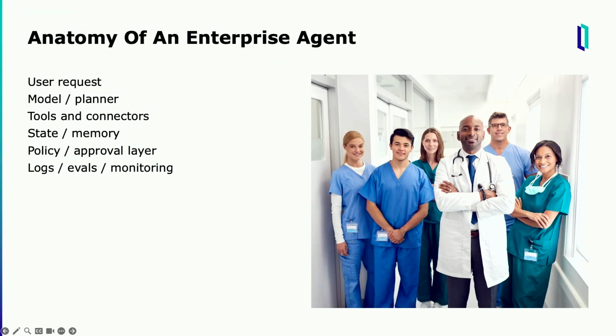When some hear the word agent, they often picture only the LLM model. In practice, an enterprise agent is a coordinated system. It starts with a user request, which becomes the goal. The model or planner decides what to do next. Tools and connectors provide access to the outside world. State and memory keep track of progress. Policy and approval layers govern higher-risk actions. And logs, evaluation, and monitoring make the system observable. In healthcare, those non-model pieces are what turn a clever demo into an enterprise system.